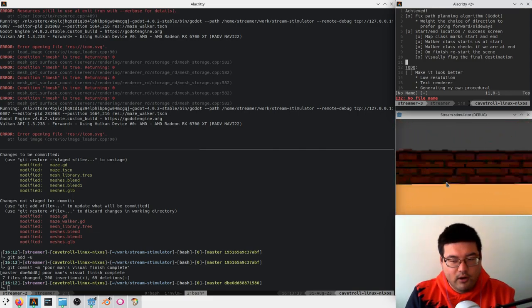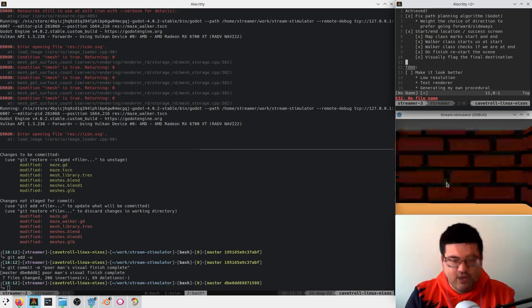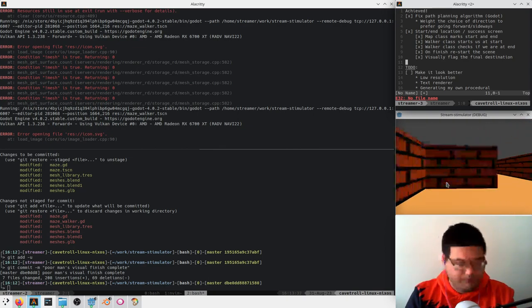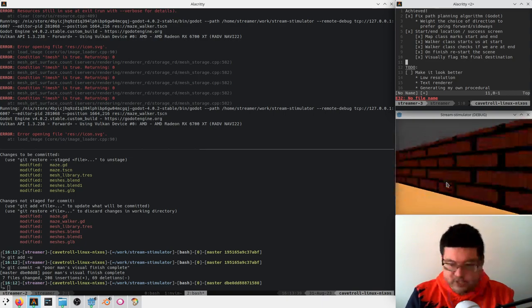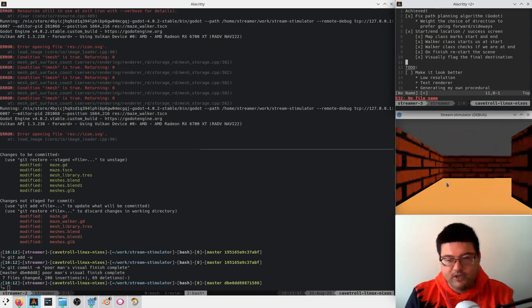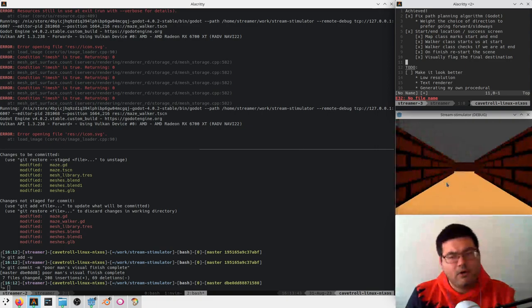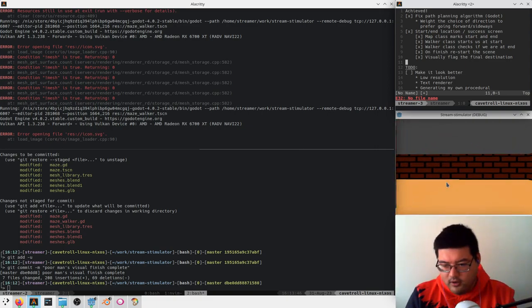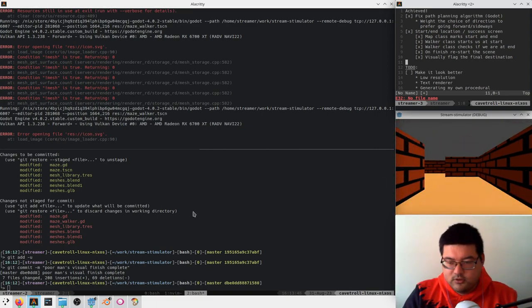But it looks wrong. And so either next stream, I'll probably spend some time generating new procedural textures and making this look a little better. Probably I want to also do some post-processing here.